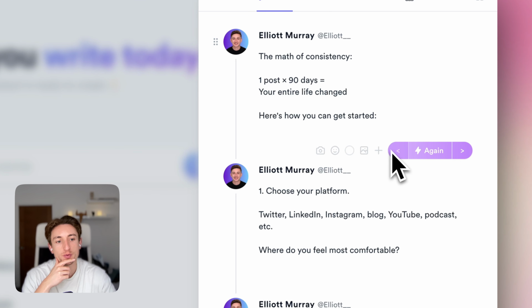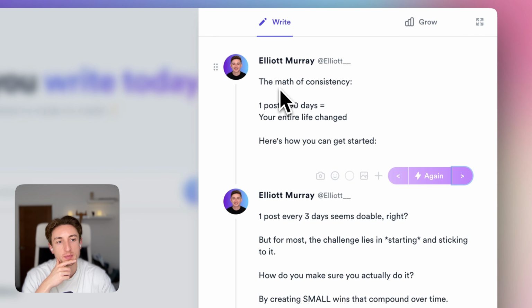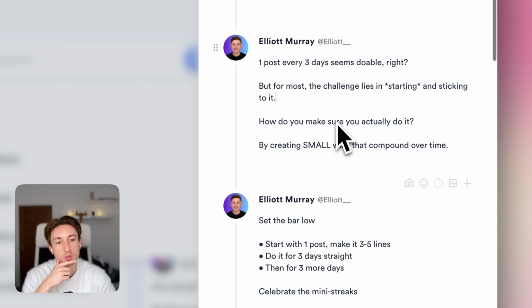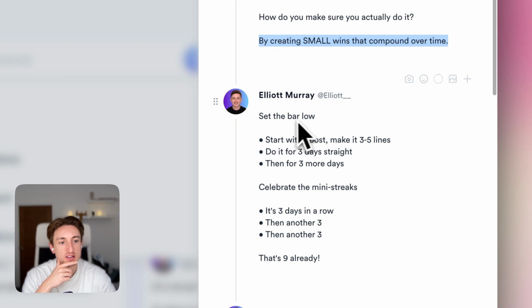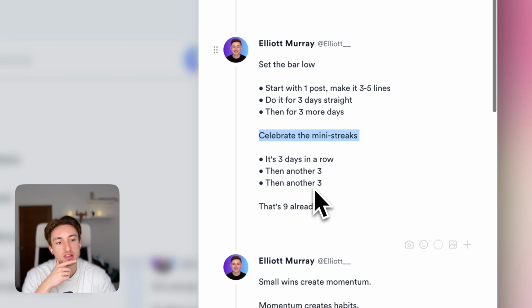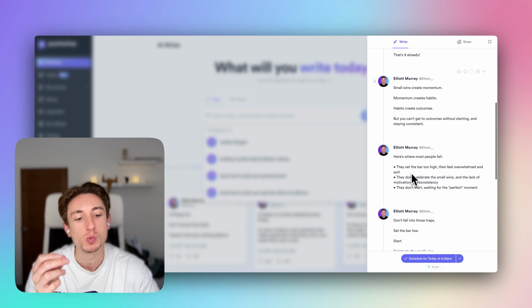So you can see we have all these different threads and they're all written in very different styles. So I mean, check this out. The math of consistency. One post every 3 days seems doable, right? But for most, the challenge lies in starting and sticking to it. How do you make sure you actually do it? By creating small wins that compound over time. This is so valuable. Set the bar low. Start with one post. Make it 3 to 5 lines. Do it for 3 days straight, then 3 more days. Celebrate the mini streaks. So do you see how it's written in a super engaging way, and it's so hard to actually create that as a thread?